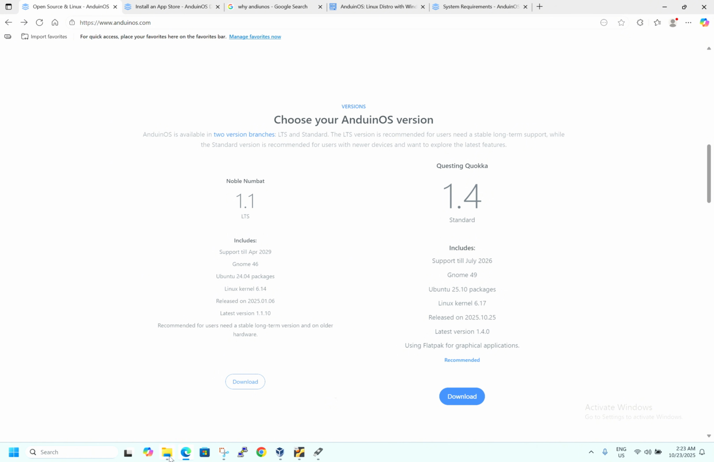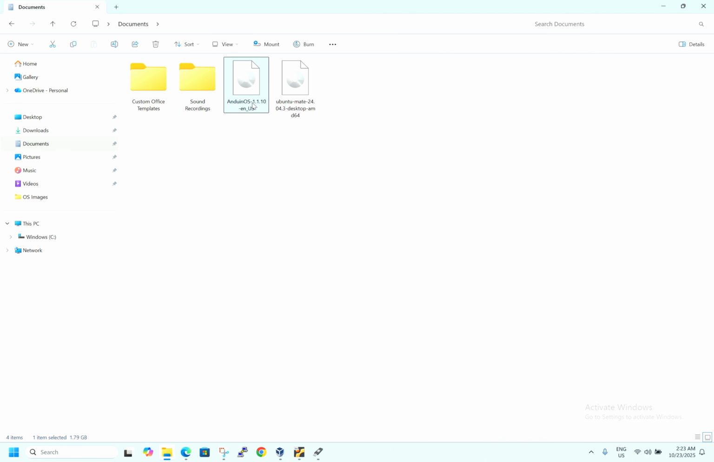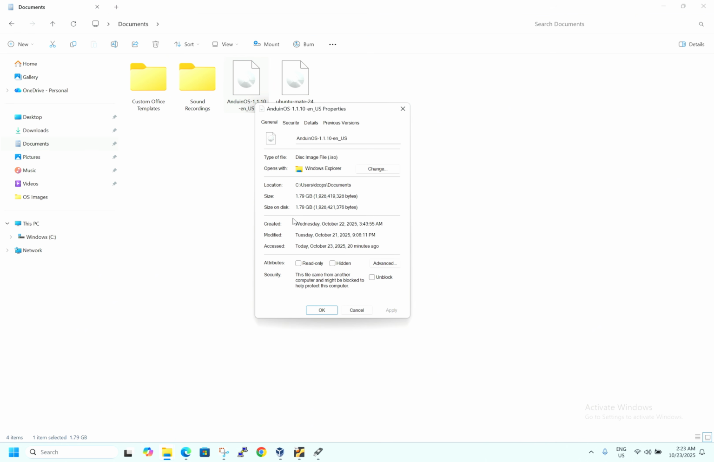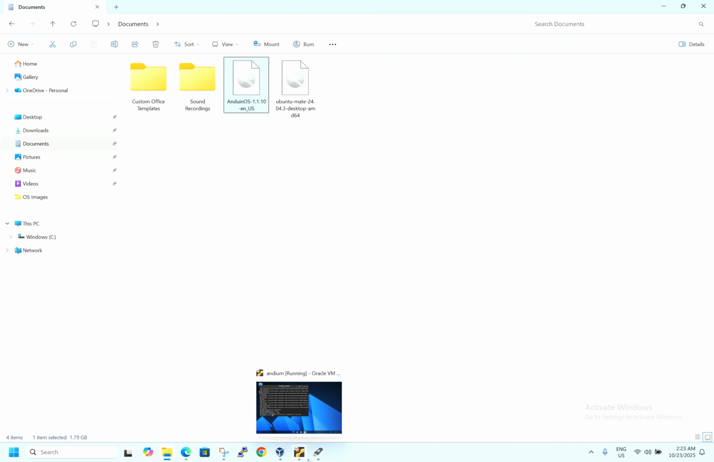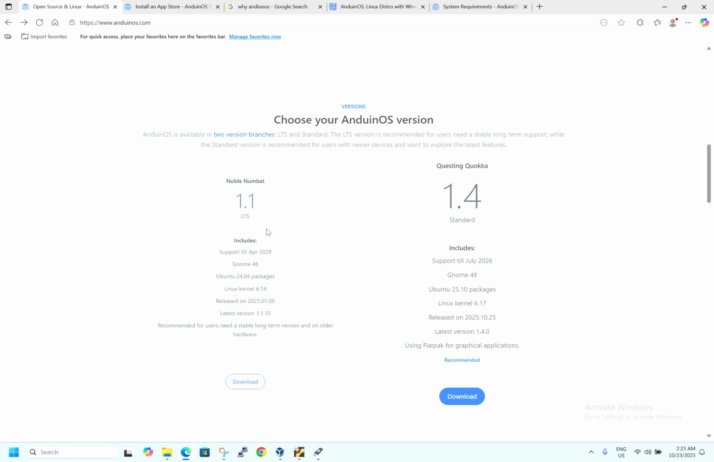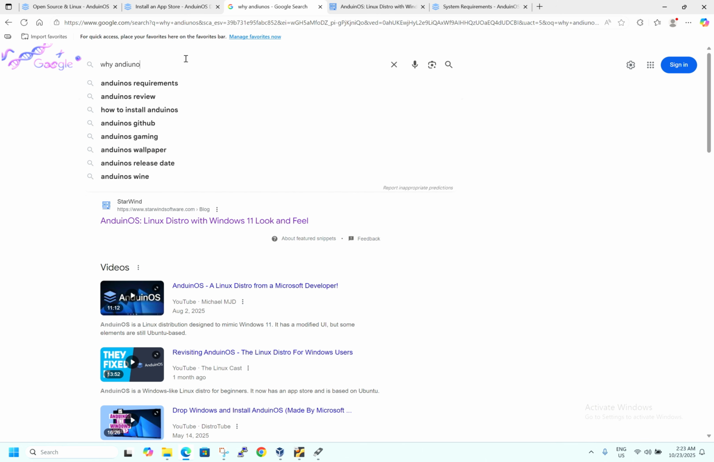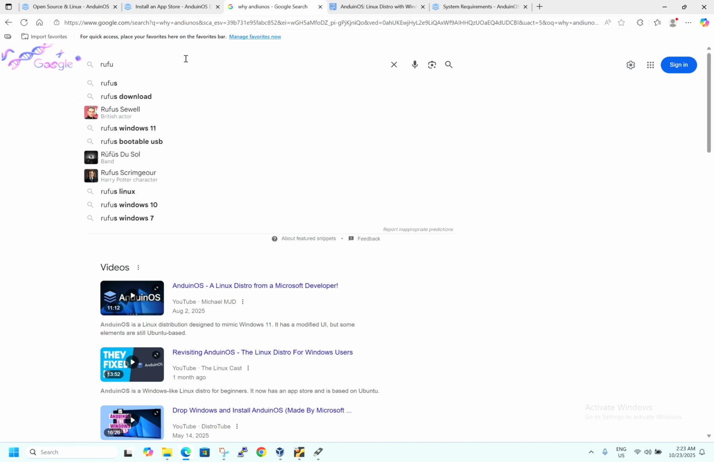So I have already downloaded it. You can see here it's already downloaded. I showed you earlier, this version is around 1.79 GB. So let me show you how to make a bootable device. To make a bootable device, go to Rufus, R-U-F-U-S, Rufus download.